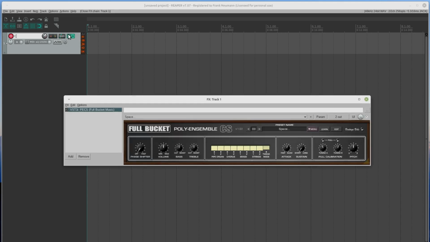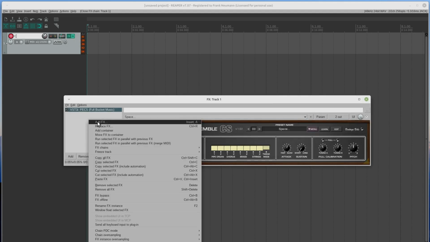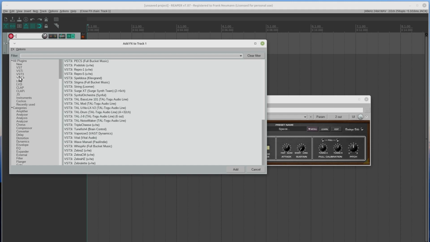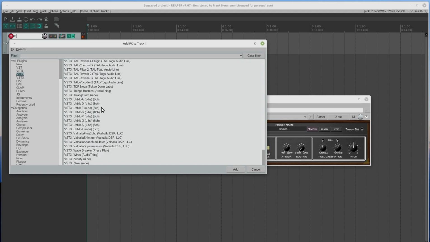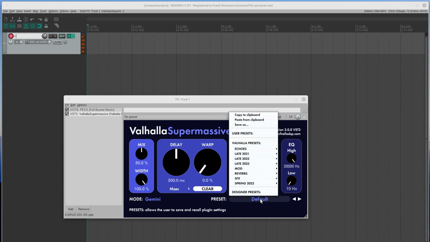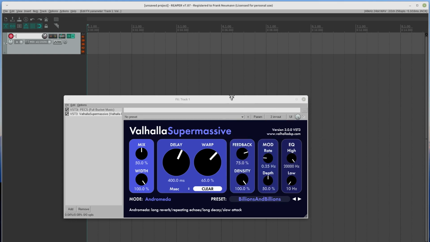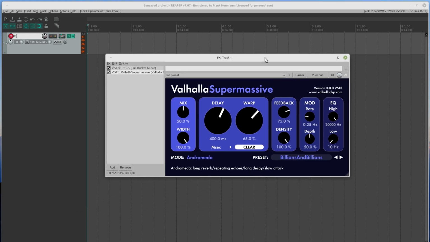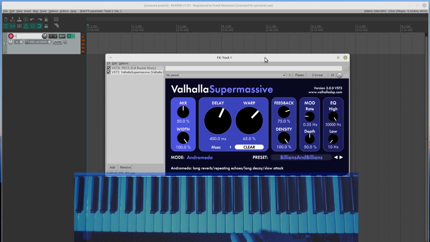That's already a good starting point, but now as a next step, let's take yet another free VST plugin for a reverb effect, SuperMassive from Valhalla. Then let's choose the right reverb preset in it, and by right I mean one that creates a really massive reverb space. In this case it's under the Z Massive preset bank, and the preset is called Billions and Billions. And voila, we have instant space.